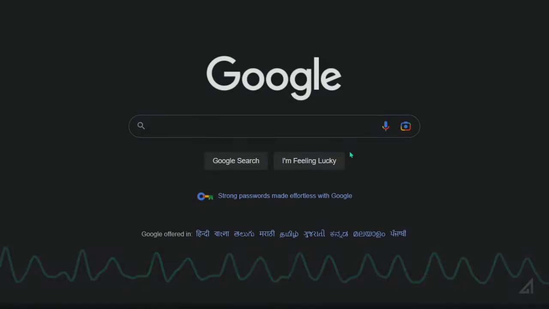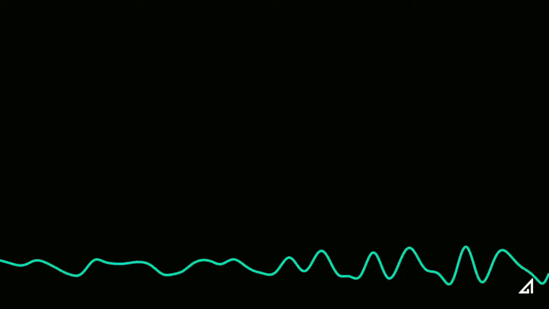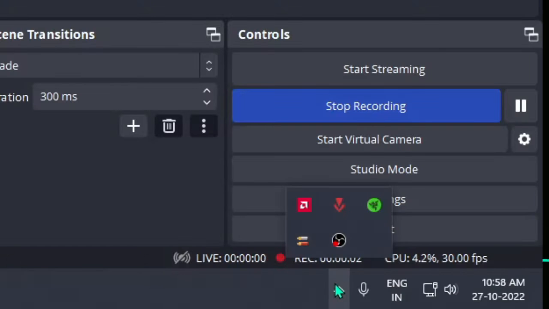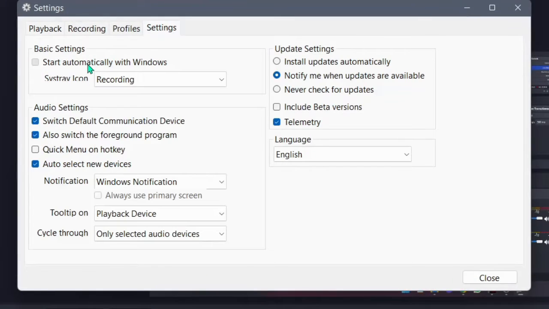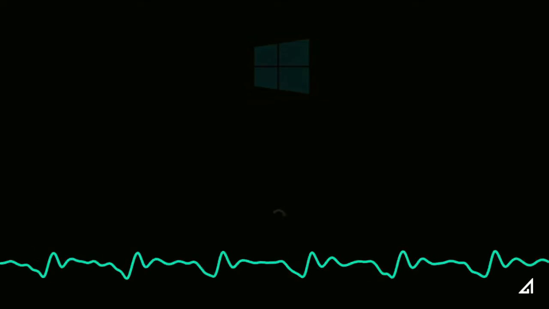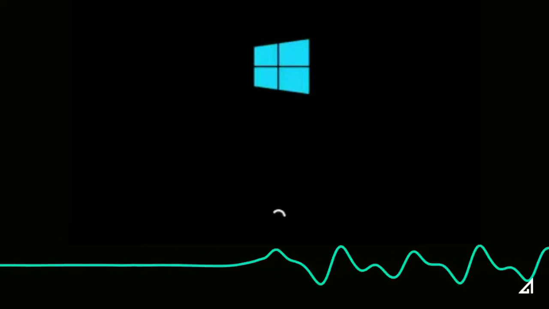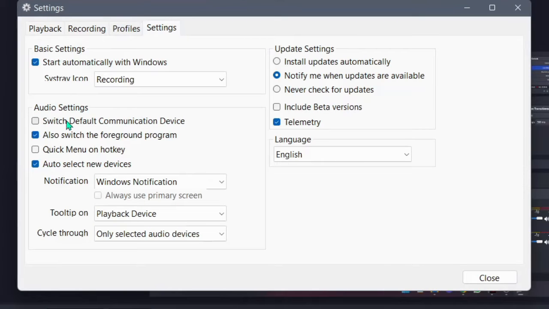The next thing you're gonna do is first make sure both your audio devices are connected, and then head over to SoundSwitch. Now, the SoundSwitch program has to be opened in the background for this to work. And for that to work, go to the Settings tab and select the Start Automatically with Windows option. What this will do is automatically open this program every time you turn on your PC, or at least log into Windows.